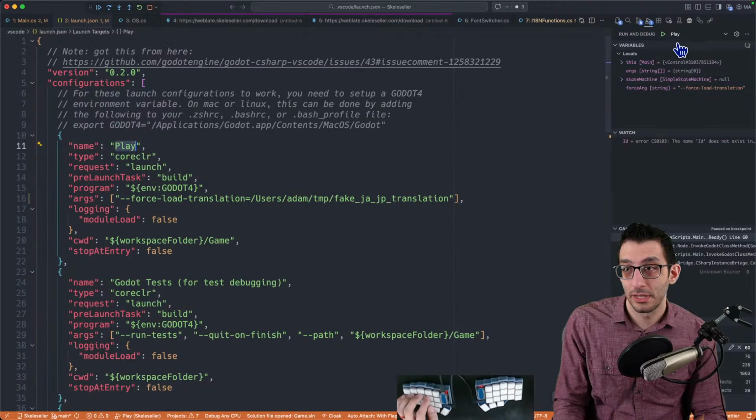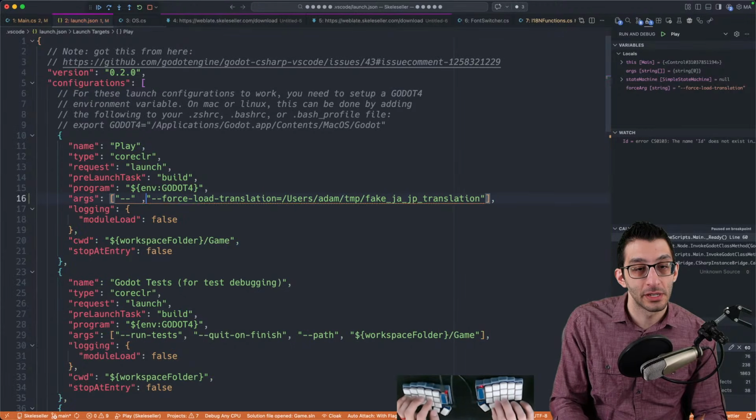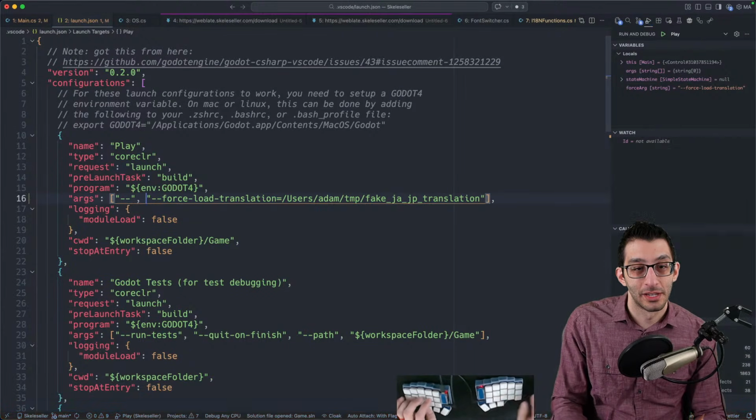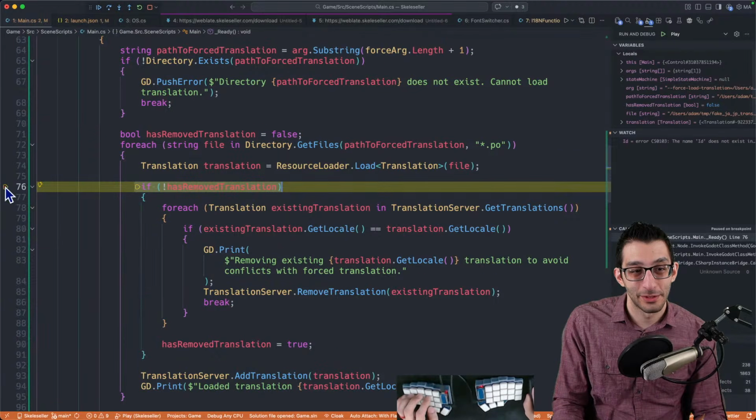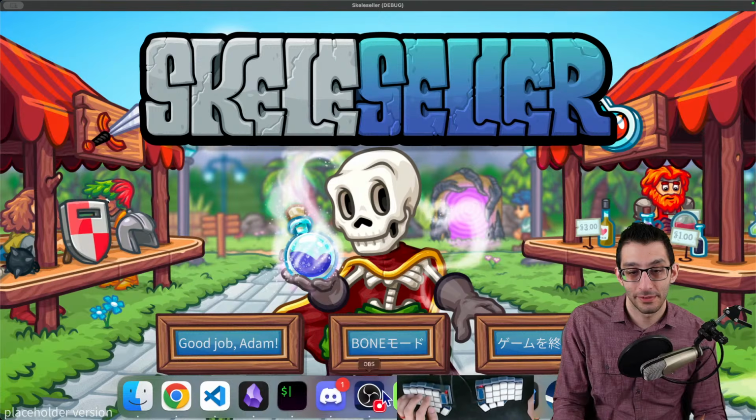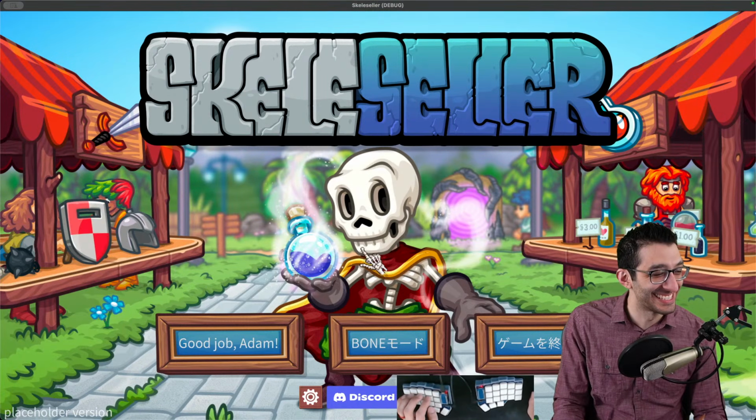Play. Is that what I'm running? Yeah, play. Force load translation. What? Oh, because I probably need a dash dash here. Oh my God. I'm glad I read documentation. Okay. Let's see if that works. Hey, we got it. Okay, now is it working down here? So you remove a translation, blah, blah, blah. I don't care. Let's just see if it actually did something. Good job, Adam. Hey, nice. Thanks, me.